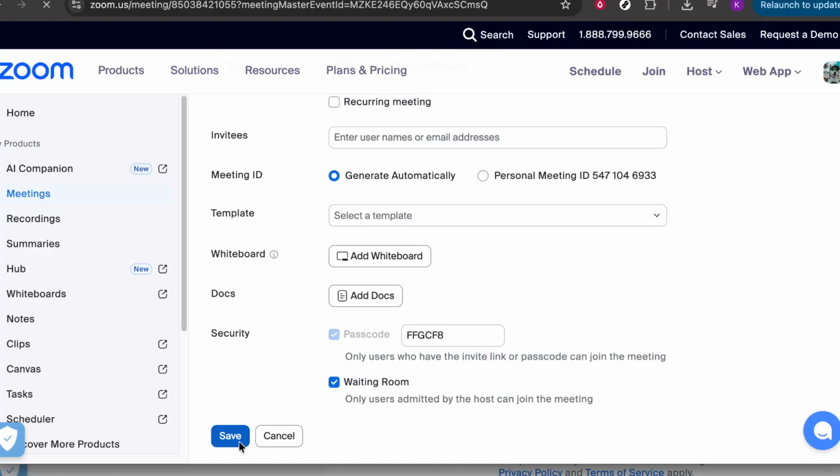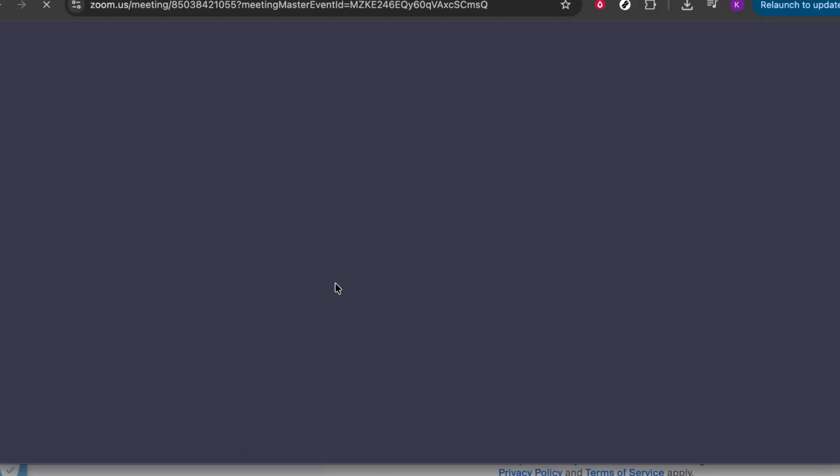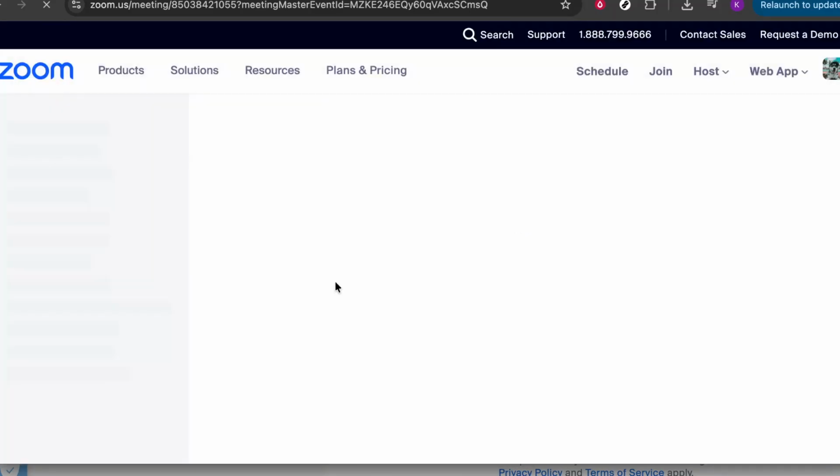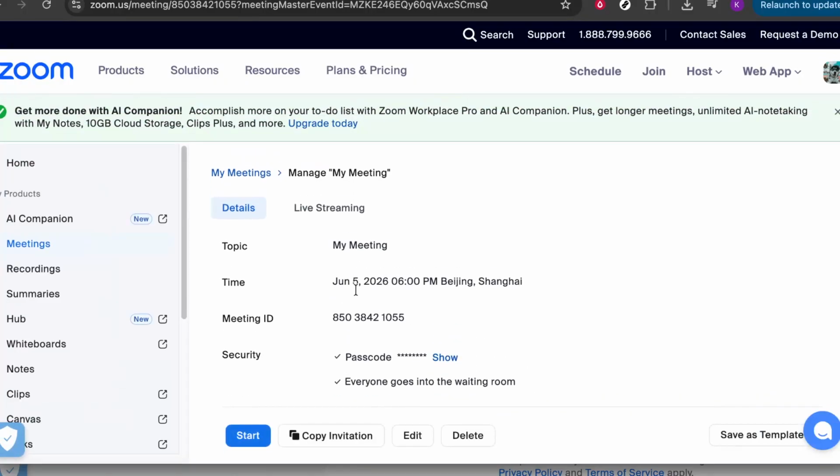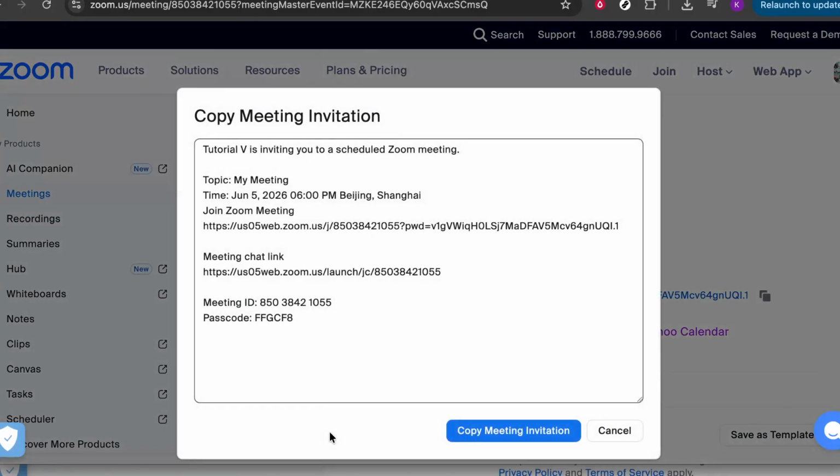Once you've filled out the meeting details, make sure to hit the Save or Schedule button. Doing this will finalize your meeting setup and generate a unique meeting ID and URL that you can share with your participants. Remember, it's crucial to share this link with those invited to your meeting so they can join seamlessly when it starts.